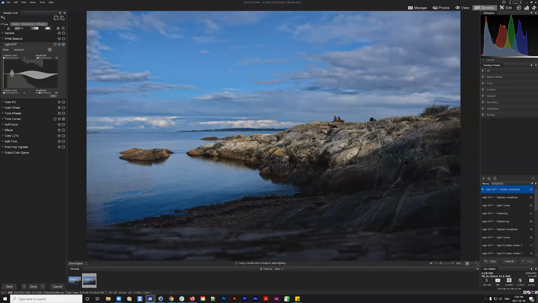What we've also done, and it's barely visible, is on the very, very left-hand side of this darkening section over here on the Light EQ panel, I've pulled that area down, and all that does is darken our foreground here, which is the part of our image that is already most dark. So I took that and just bolstered it a little bit.